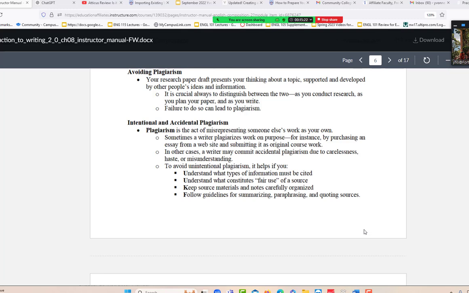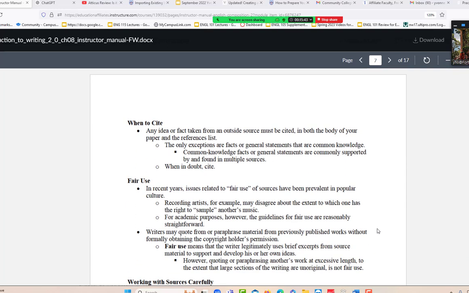To avoid unintentional plagiarism, understand what types of information must be cited. Understand what constitutes fair use of a source. Keep source materials and notes carefully organized, and follow guidelines for summarizing, paraphrasing, and quoting sources.